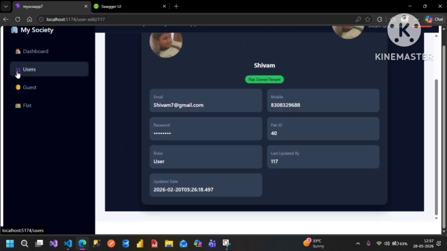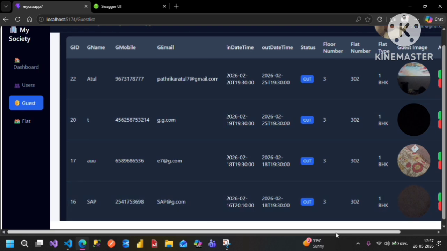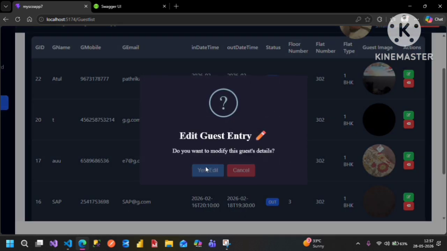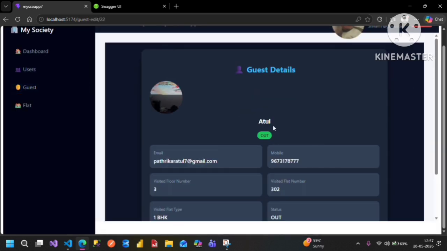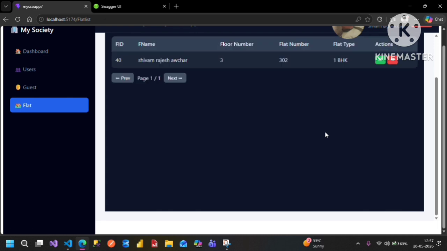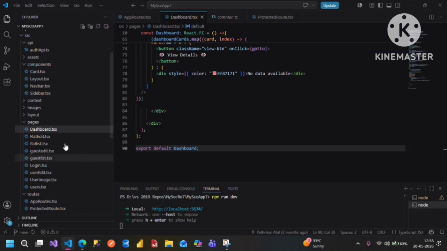Like this we have the guest details also. The user can also edit the guest detail, but only the status. Currently I am working on that edit functionality, and it is still going on. Once that is completed, I will show you how we implemented the edit and delete functionality.